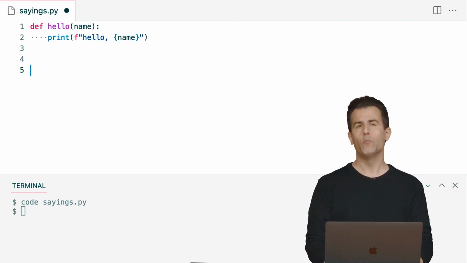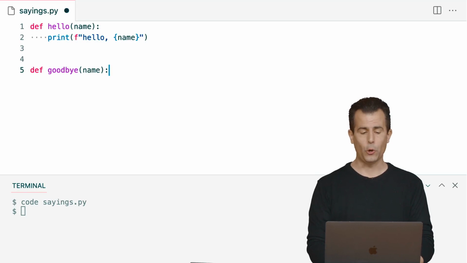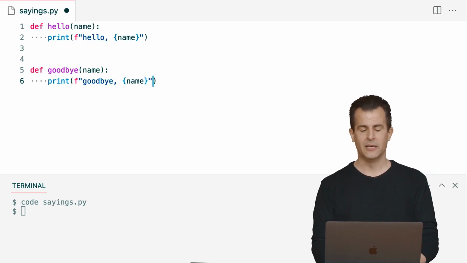Then I'm going to go ahead and define one other function, a goodbye function, that has def goodbye, also takes a name as its input, and then that prints out by contrast an f string that says goodbye, comma, and then in curly braces, name.